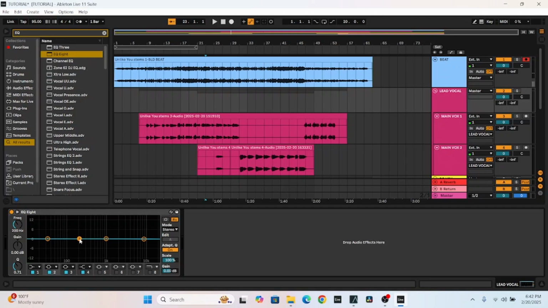Now that I selected this, if I push this up, you see that the gain has increased 12 dB, and that's because I pushed it up to 12 dB, which means I picked up this particular frequency and increased it by 12 dB. And if I brought it down, you can see I've decreased it by 12 dB.